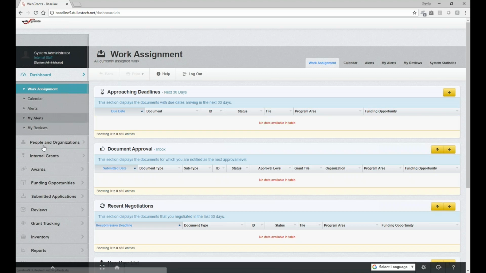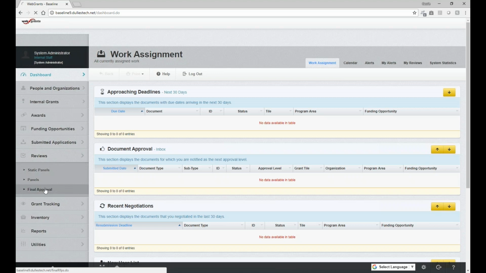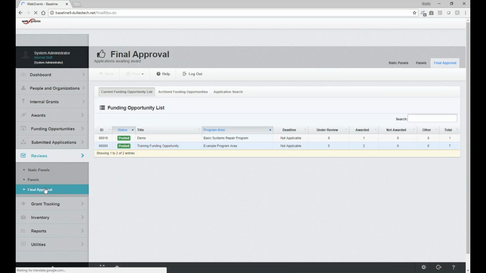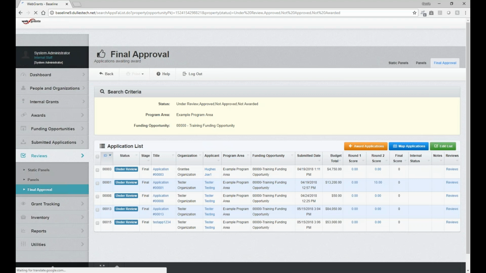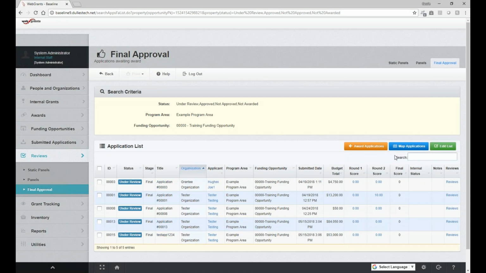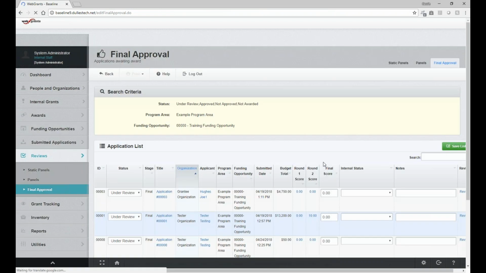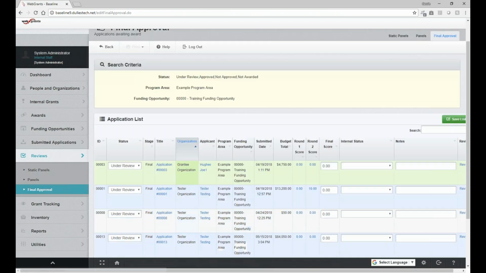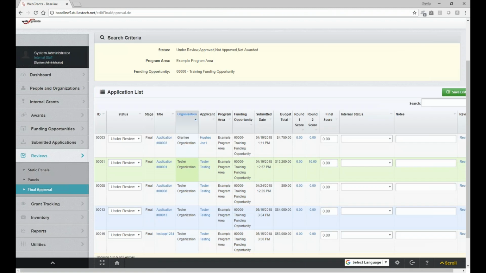Again, this is where your final applications are sitting in under review status. So we will select the funding opportunity. You should see a list of all of your applications. So go over to the right and click your edit list. What this does is this opens up the status column on the left-hand side of your screen and shows a drop-down. If you click on that drop-down, let's go through the different options that are available.